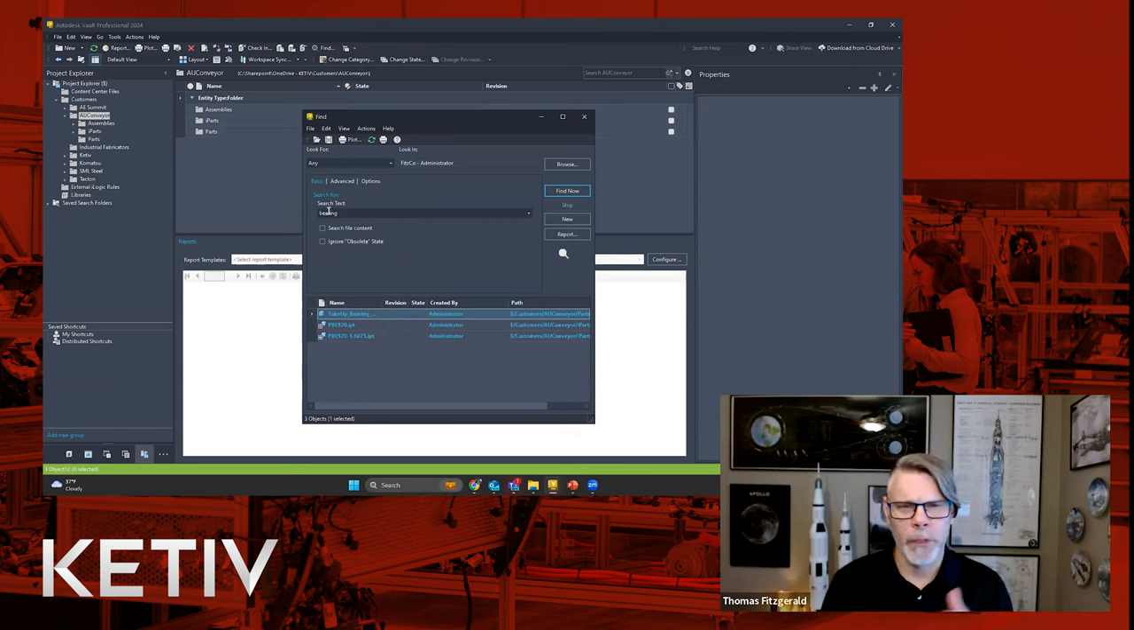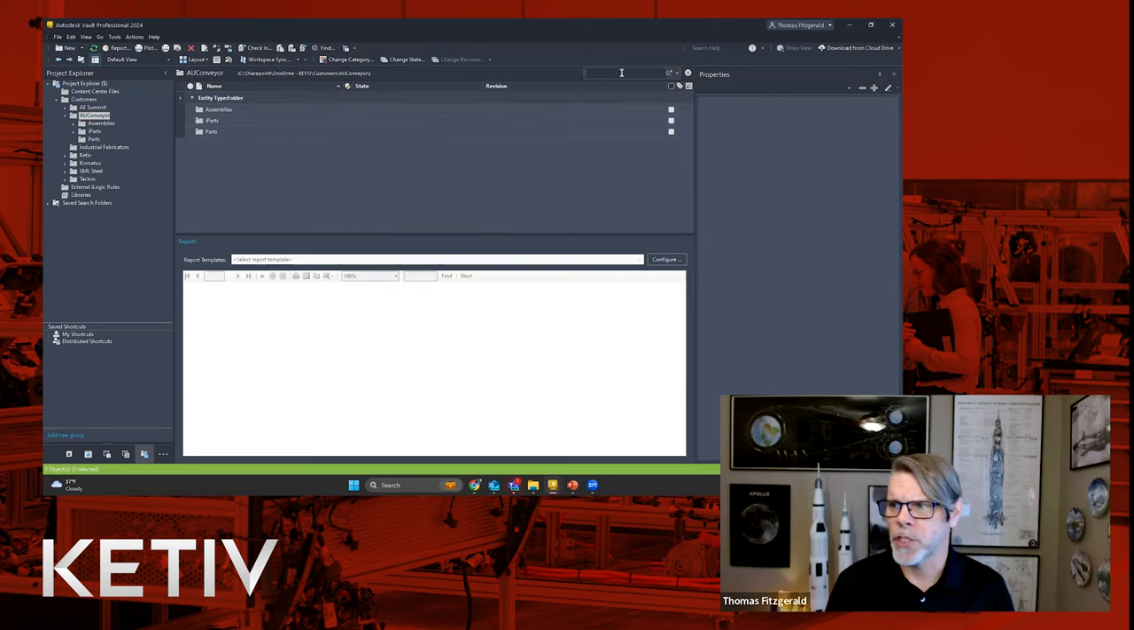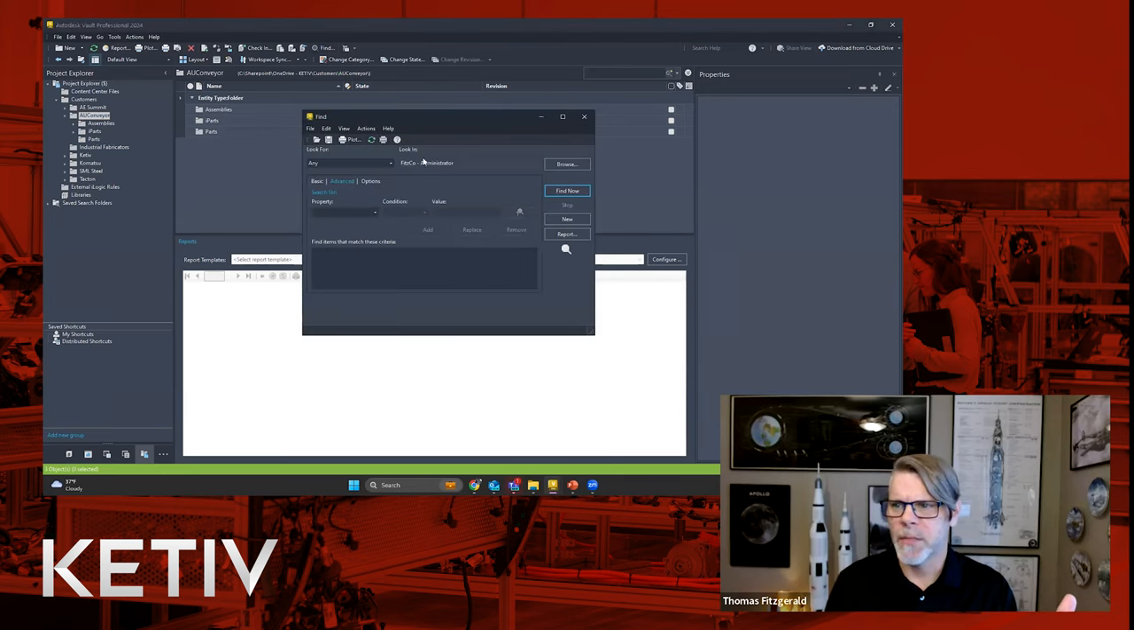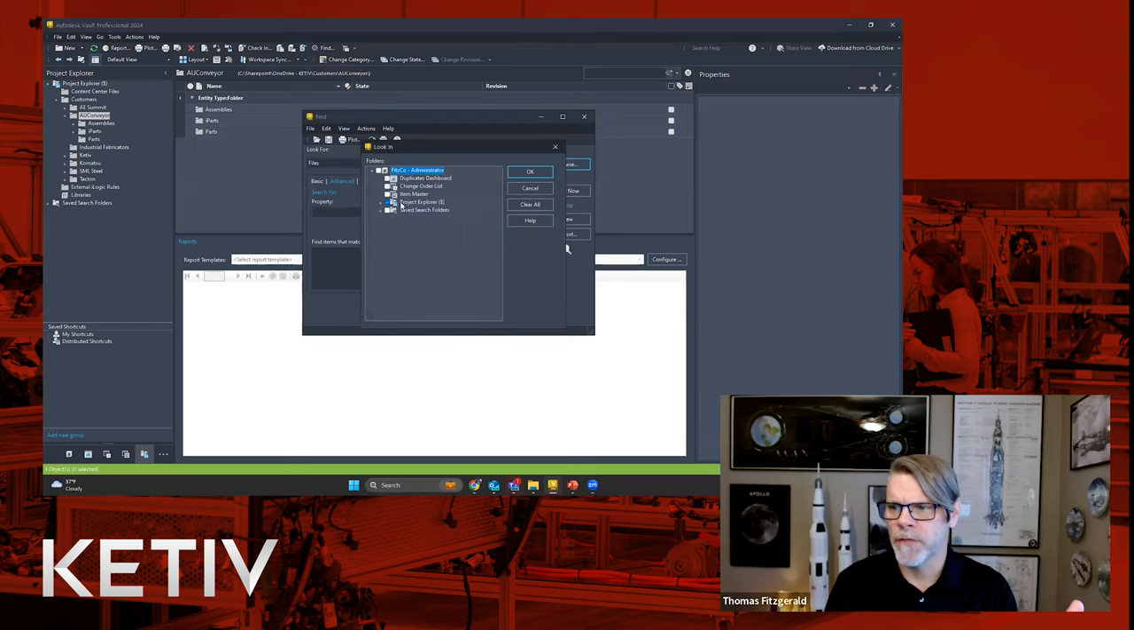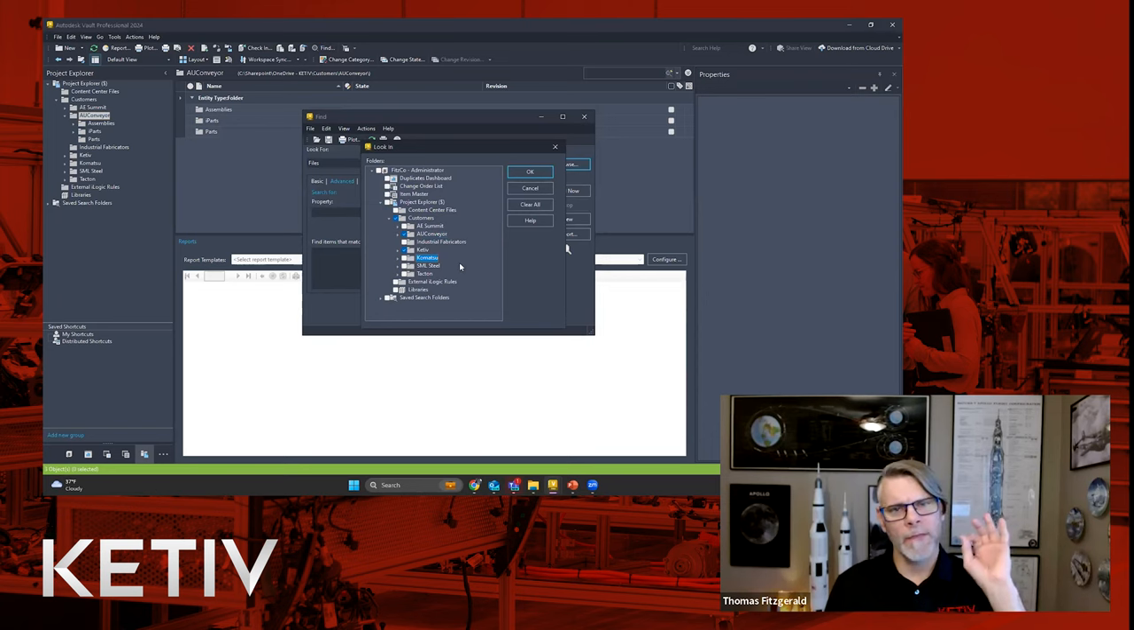If I happen to know some really rudimentary criteria around what I'm looking for, basic search works just fine. It's really no different than using the search here. But once again, this is targeting this specific folder, whereas the find tool gives me an opportunity to look for any folder or files or items, change orders, and I can browse out to very specific locations. So if I want to target this folder, or if I want to uncheck and check numerous folders, I can look in very specific locations in my vault.